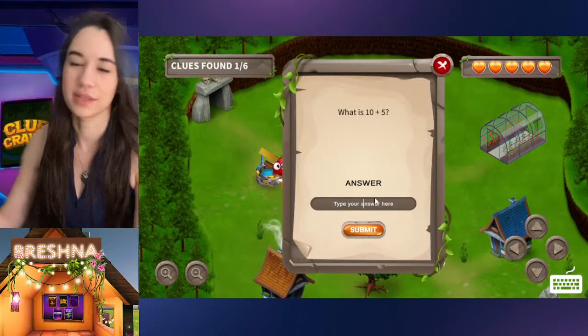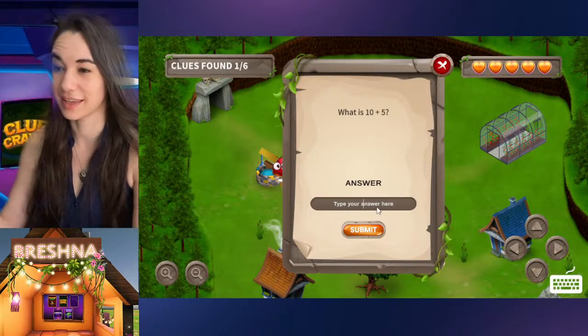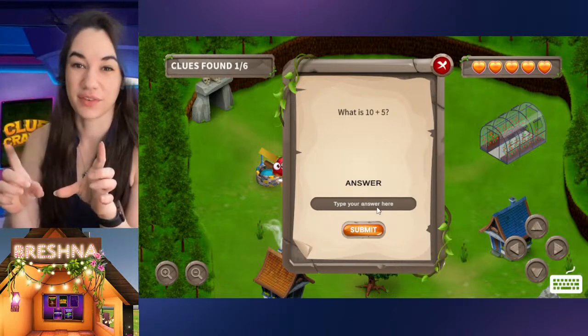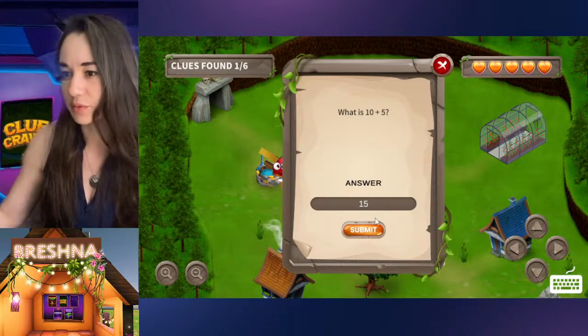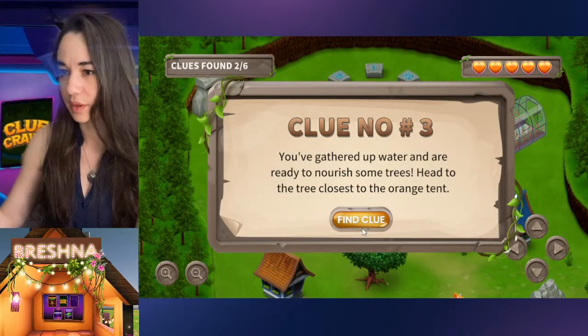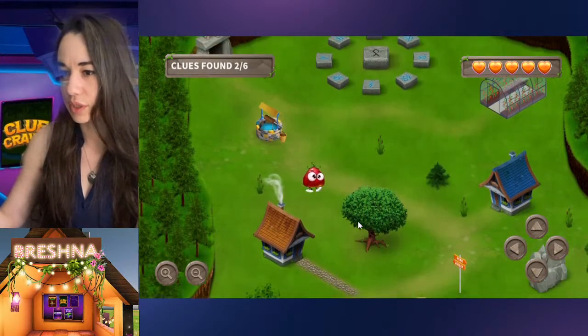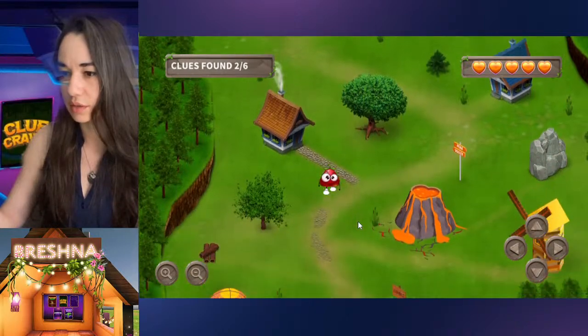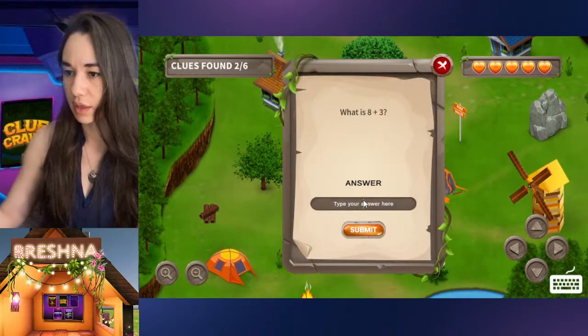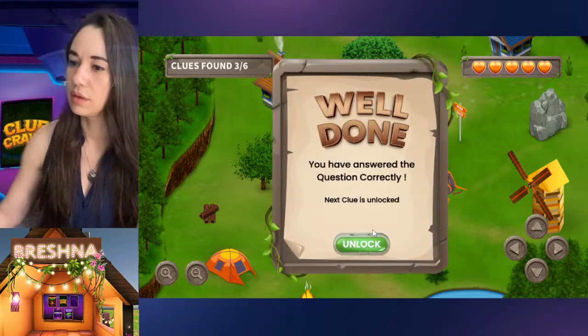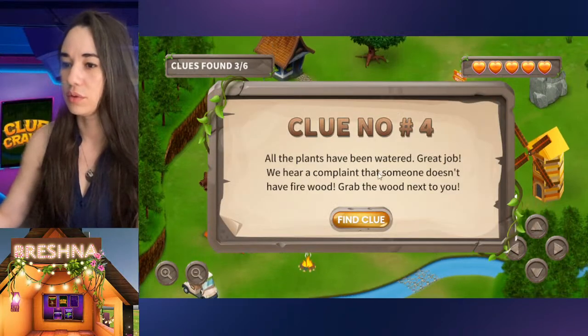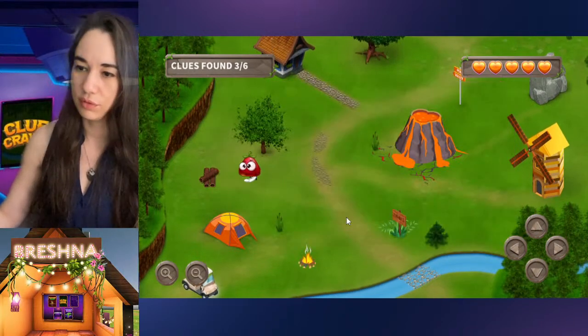What is 10 plus 5? Look how much better that looks, versus just that 10 plus 5. I think it looks so much better. And now we're going to the tree closest to the orange tent. 8 plus 3. And then we're going to get the wood for the people.